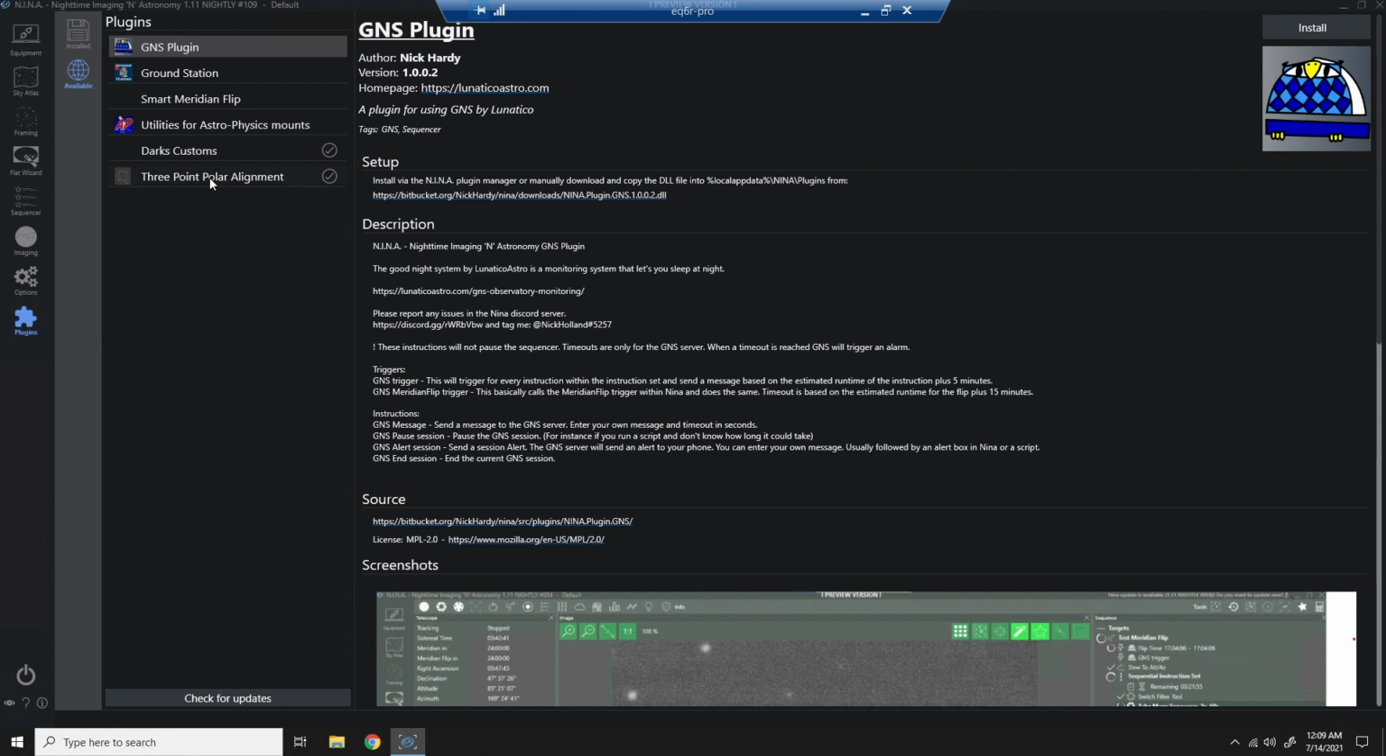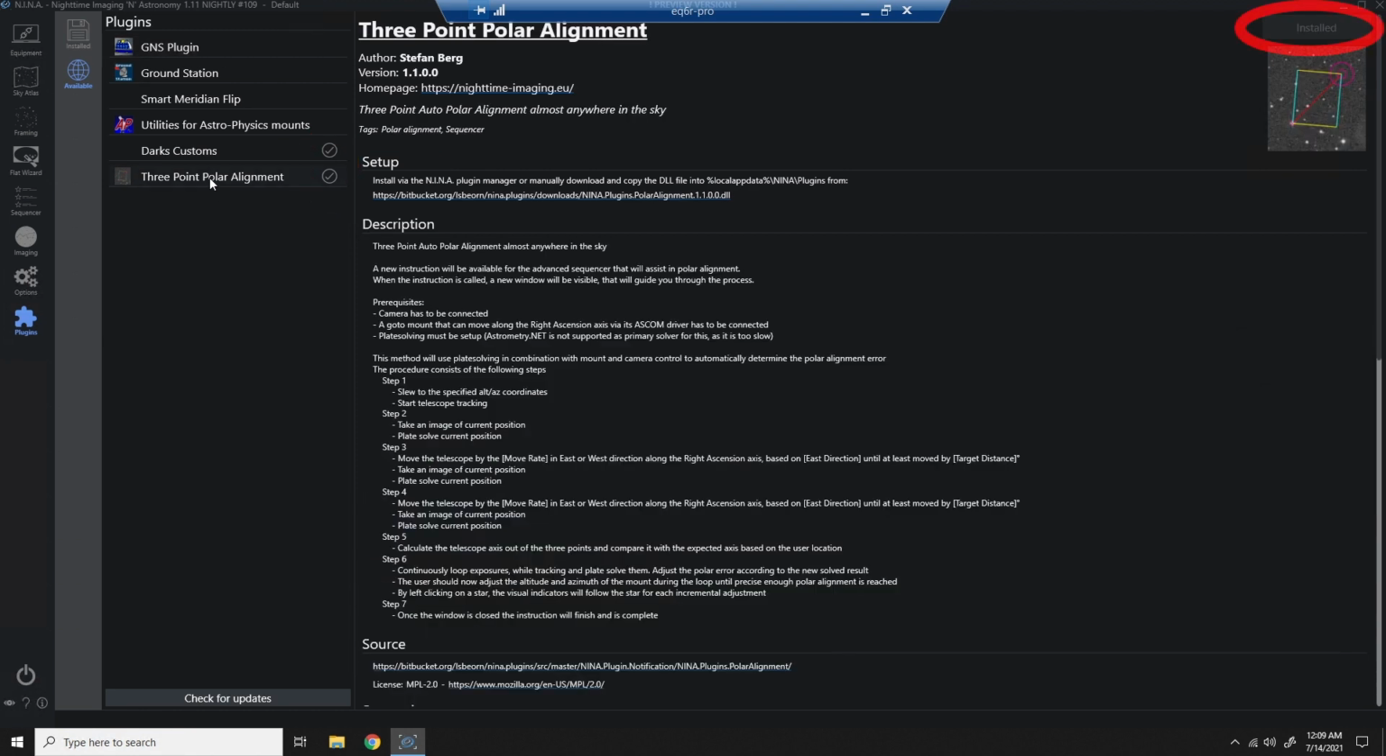And we can see if we click on our plugins that we're updated. The plugin still says it's installed, doesn't say it requires an update. And that's it. We are ready to roll. So at this point now, we're going to do the same thing on any subsequent evening. We're going to start NINA. We're going to see if it needs an update. If it does, we're going to do it.